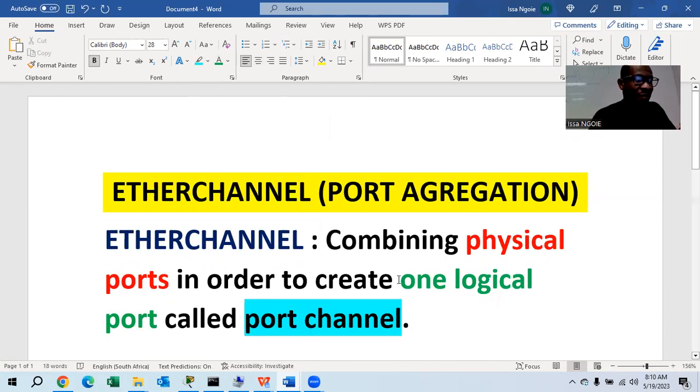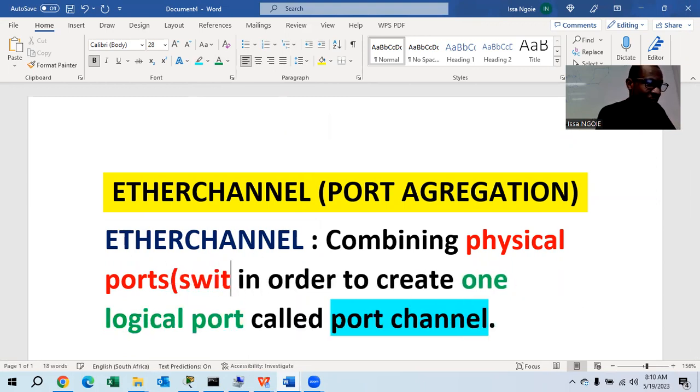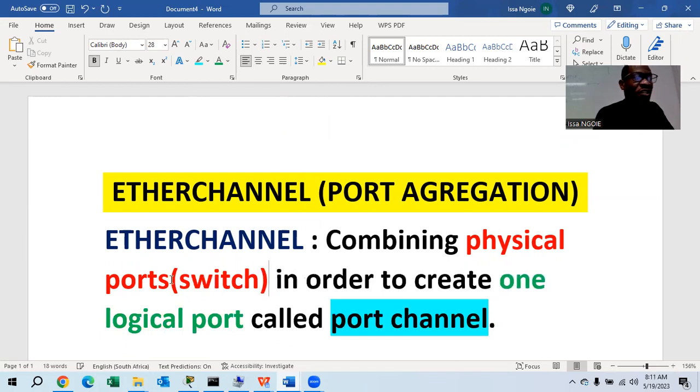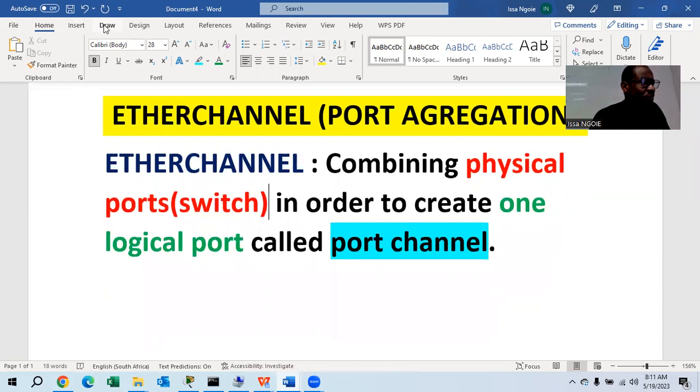Those physical ports that you're combining will come from your switch. So you have a switch, and you're going to combine physical ports to create one logical port. So maybe ports 1, 2, 3, and 4, you are going to combine those 4 to make one logical port. Let me show you.